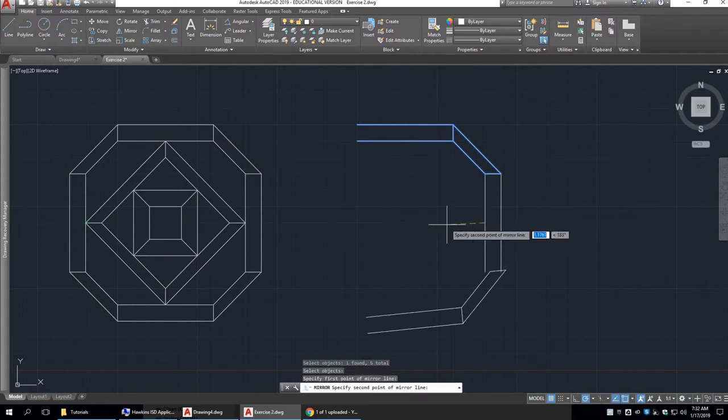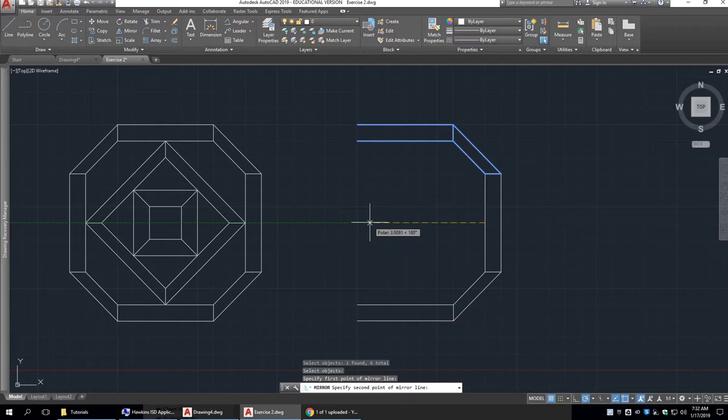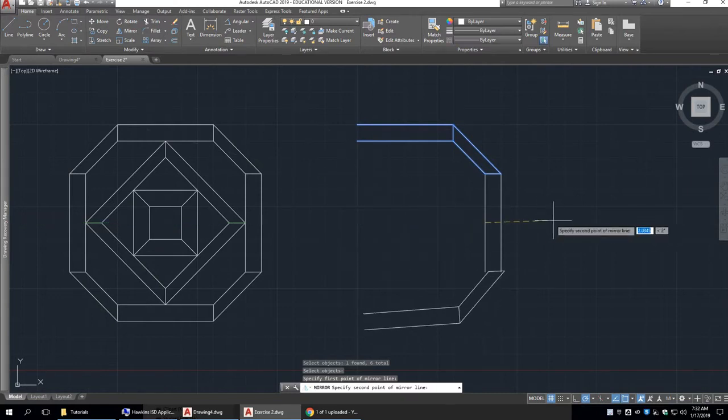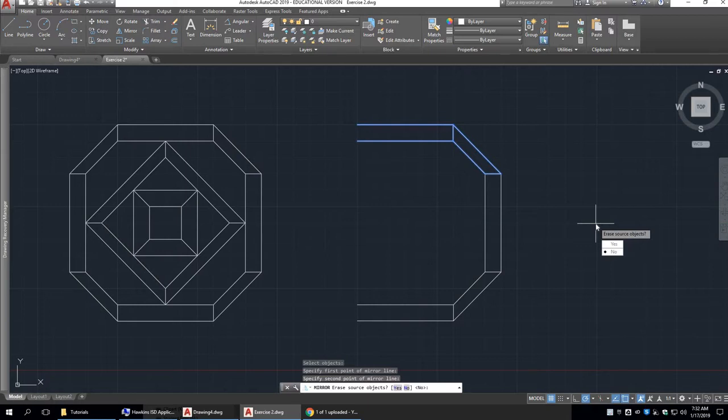Click there, and I'm going to drag it straight over to the left. Or I can drag it straight over to the right. It's just a line over which I'm mirroring the object that I want to mirror. So I click over here. It's asking me, do I want to erase the source objects? I'm going to leave it on its default of no by pressing enter.